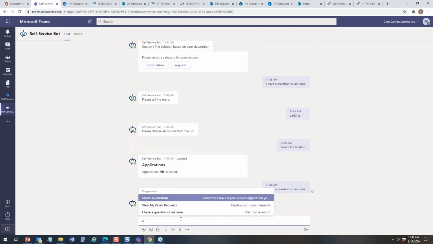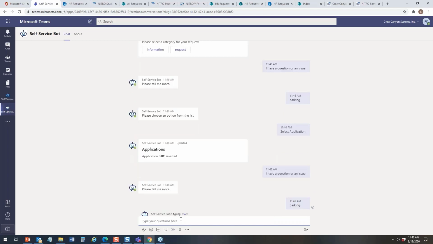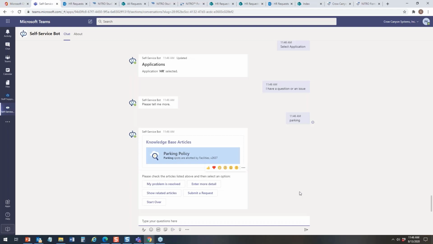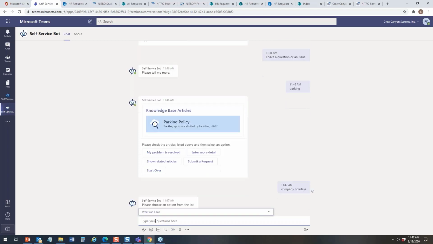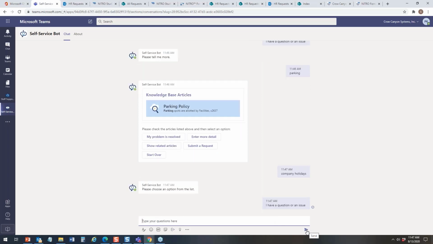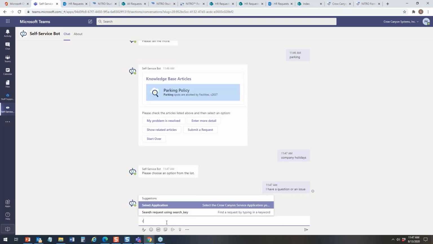Tell me more. Parking. Not arcing, parking. Now it should come back. Parking policy, right? That's the kind of thing that's what we want to see, right? And the person can say it's resolved or he needs more detail. Anyways, he can get a policy right there. Let's see if it does the thing with company holidays. Okay, it wants me to ask a question. So here we go. Question or issue from the list, and company holidays.